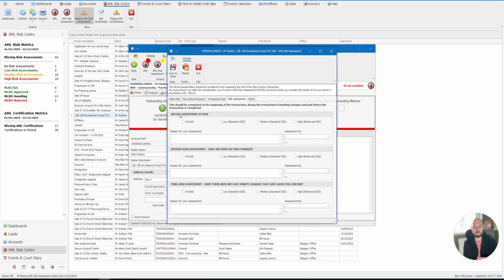Obviously I'm doing this for the first time, so this is the initial assessment of risk. Then we'll do an interim and then a final. So on the initial, I'm going to just mark this as high, just so you can see what happens next. I'm going to say high, and then just put high value. You would obviously expand on your reason for that, and then I'll save and close that.